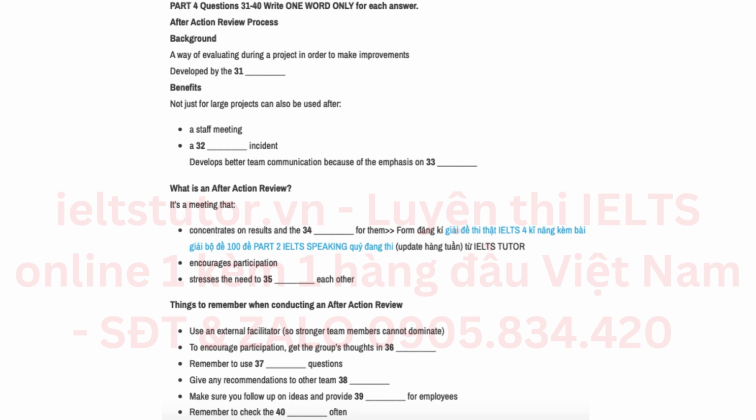An added benefit of the review is that because the focus is on learning, it really improves communication within working groups. So let's have a look at what an after-action review is. It's a structured session or meeting that does the following. It focuses on the resulting outcomes and the reasons for these. It encourages active participation among the team and, very importantly, emphasises how vital it is for the team to trust one another.